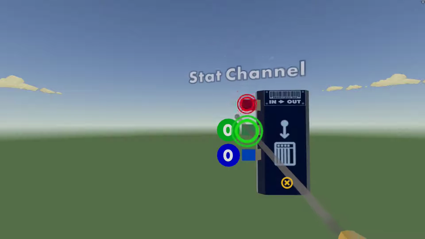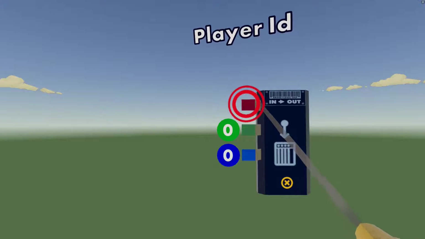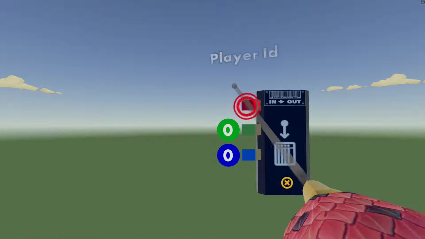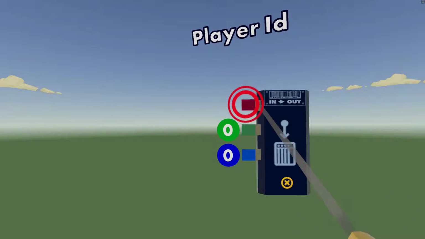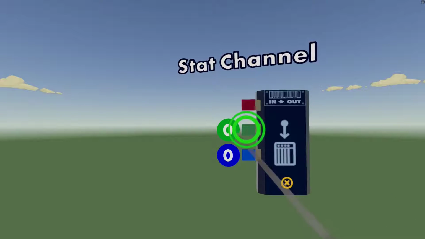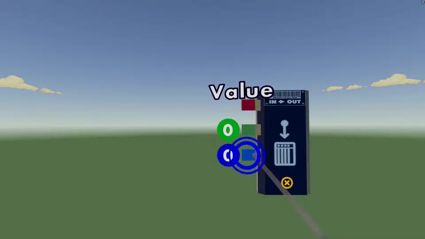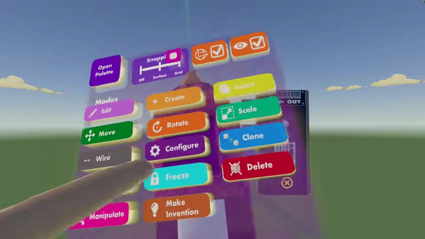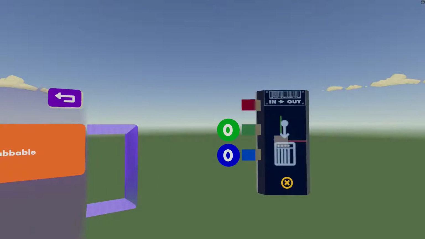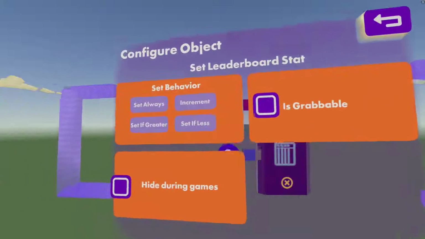For the red pin, the player ID is who you're setting the stats for. Whoever's player ID is sent into the chip is where the stats will be set. The green pin is for the stat channel. On the leaderboard, there are up to currently 3 different stats you can set. The last pin is the value pin. This can be a positive or negative integer and will be used to increase or decrease the value of the player stat.